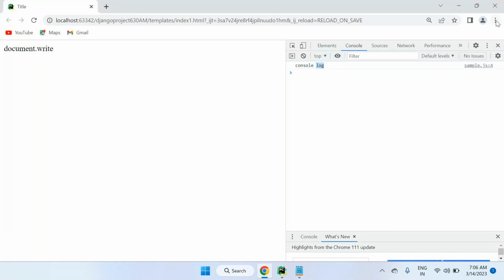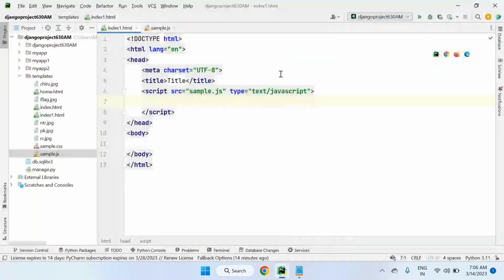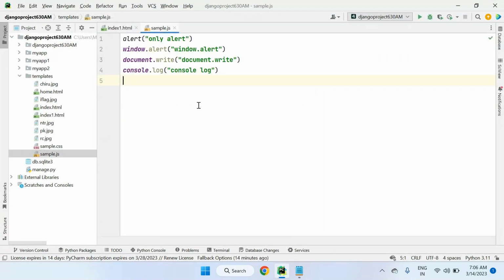So these are the few ways to display a message using JavaScript. Whichever way you want, you can use it. Do you want to provide an alert message when we execute the page on the browser? Then use window.alert or alert. If you want to display a message in the HTML page, you can use document.write. Or if you want to display a message in the console log, we can use the console.log option like this. So these are the several possible ways to display a message.